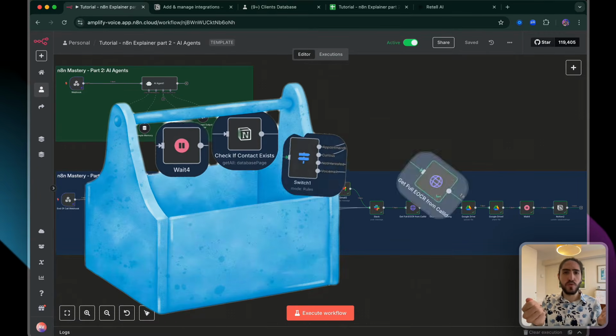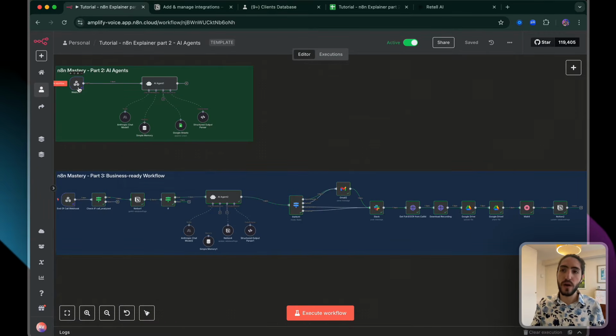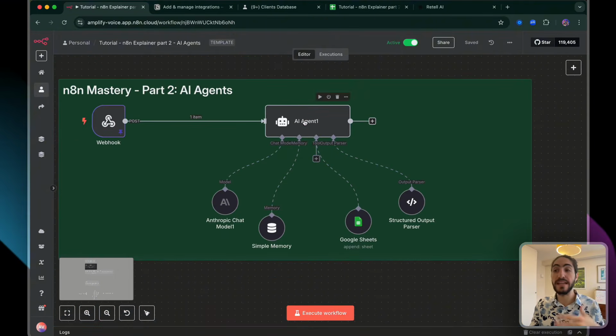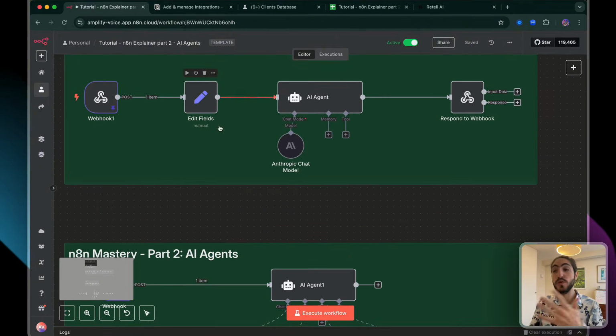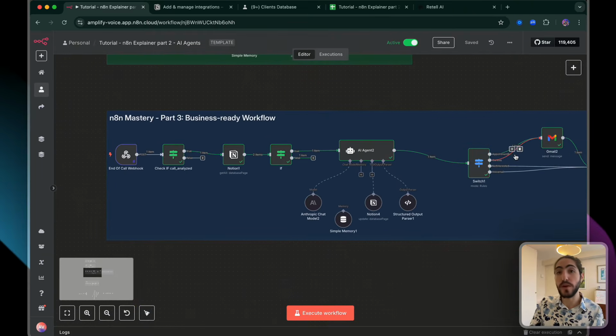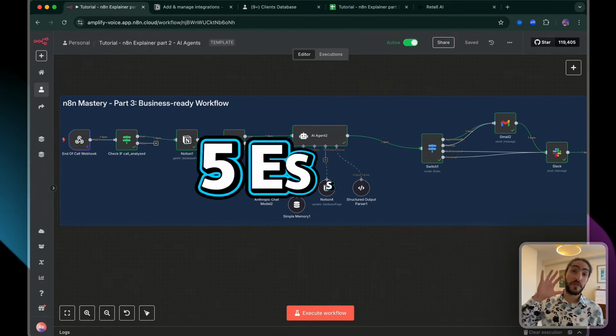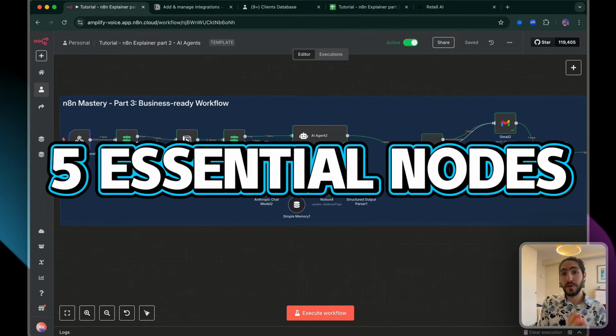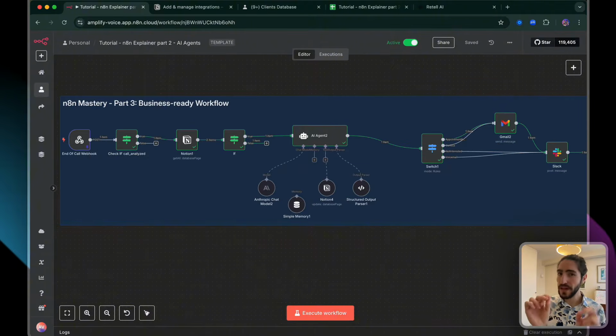Think of this as opening your toolbox. Right now, what you have in your toolbox is a webhook node, an AI agent, and a set node. And today we're going to get familiar with all the advanced tools so you can choose the right one for the job. You'll learn the 5 essential nodes that every AI builder needs, see exactly when and why to use each one, and build a sophisticated workflow that transforms our basic transcript analysis into a professional system that handles multiple scenarios intelligently.